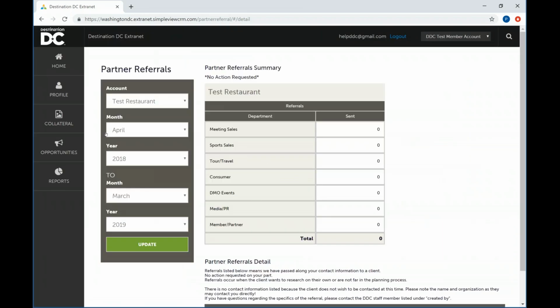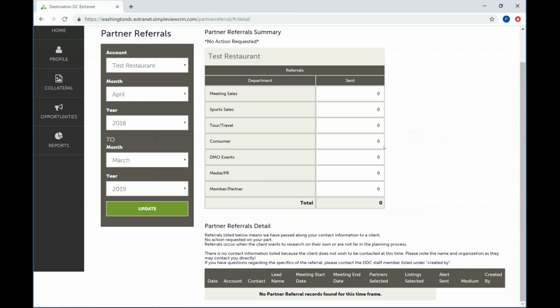Same goes for partner referrals. This is every single time your particular service has been referred to a member or to a consumer or to a particular event that's coming into the city. So make sure you check those as well.